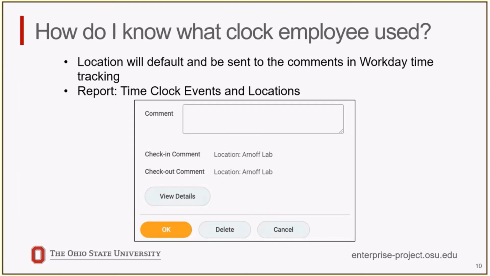As a manager, you may be asking, how do I know which clock my employee is using to clock in and out? The location of the clock will be sent in the comment section on each time block created in Workday Time Tracking. There will be a comment for both the check-in and check-out. Please note that the check-out comment is populated by the check-in information that it is matching to. Managers can run the time clock events and locations report in Workday to monitor the clock locations employees are using. This report is linked to the manager's time and absence dashboard, which they can access from the Workday homepage.